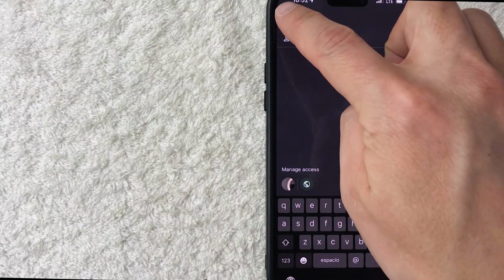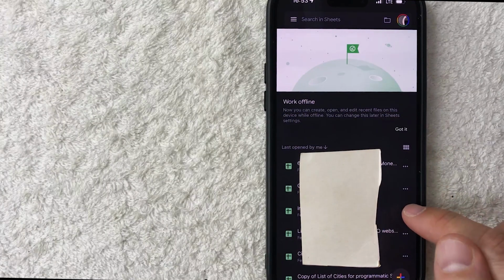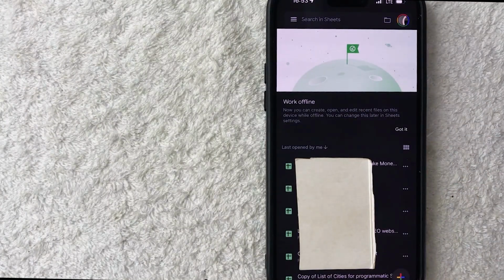So let me close this down. Okay, so now the link is public. What you want to do is go ahead and just click on the three dots once again, and you can go ahead and click on copy link. Okay, now the link is copied to your clipboard, and once again, you can go ahead and send it in a text message or however you normally share your links.